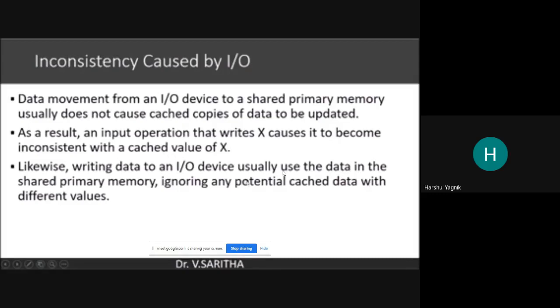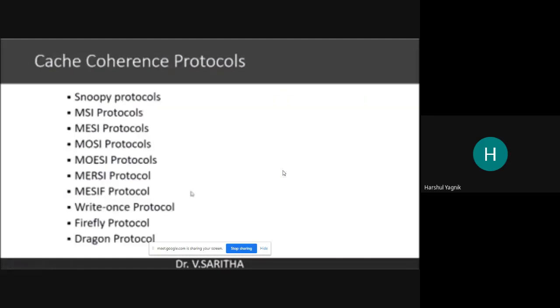Similarly, when we are sending data to an output device, it will be sent from the primary memory to the output device. If primary memory is not completely updated, then wrong data will be sent to the output device, not the updated and correct data. This is nothing but inconsistency caused by the IO system. There are many protocols, which we refer to as cache coherence protocols, which will be used to resolve all these problems. Thank you.